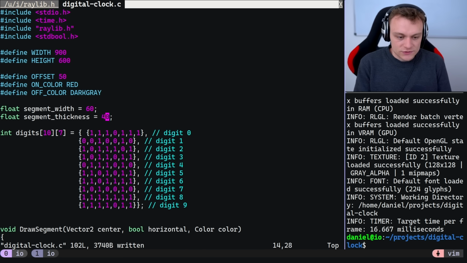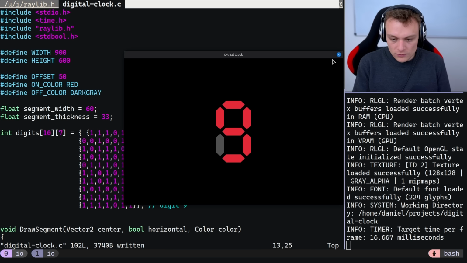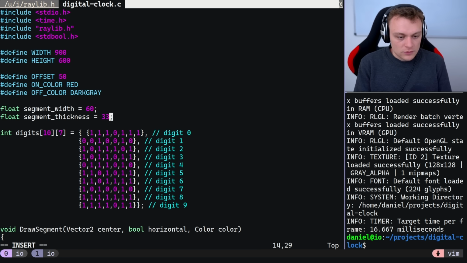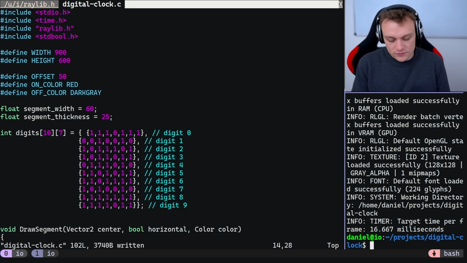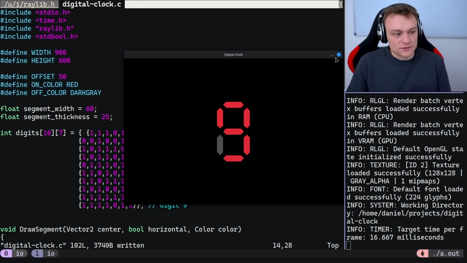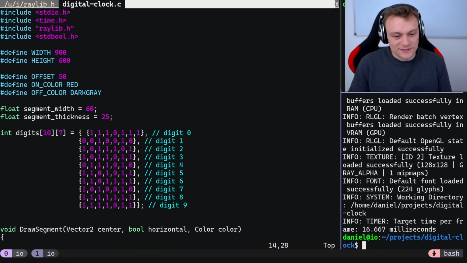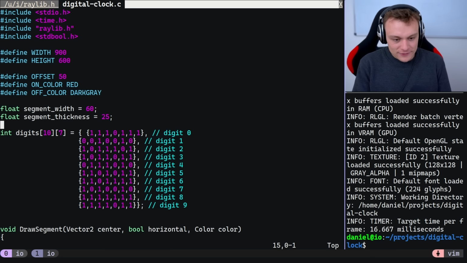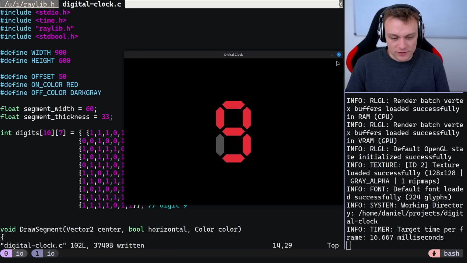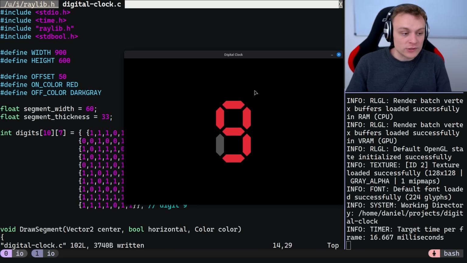Okay, let's reduce the thickness to 33. Okay, and now 25. Nah. No. That's not what we want. Should be quite thick and quite large. I mean, it must be present on the screen. Okay, let's just see. We will adapt it later.